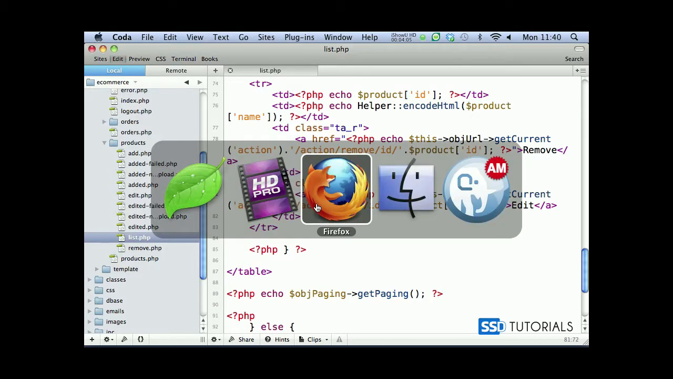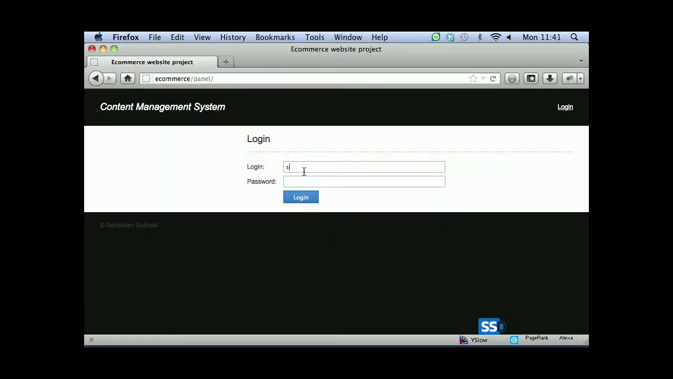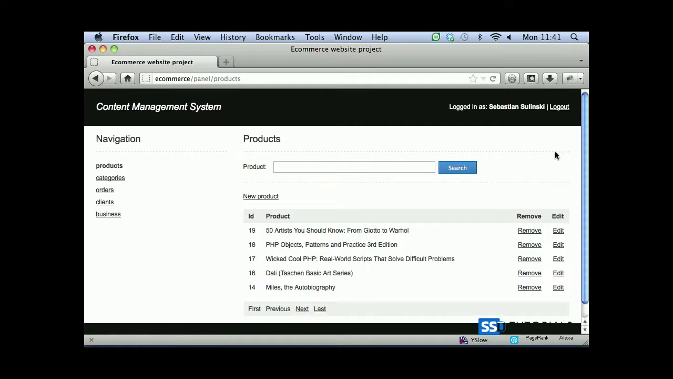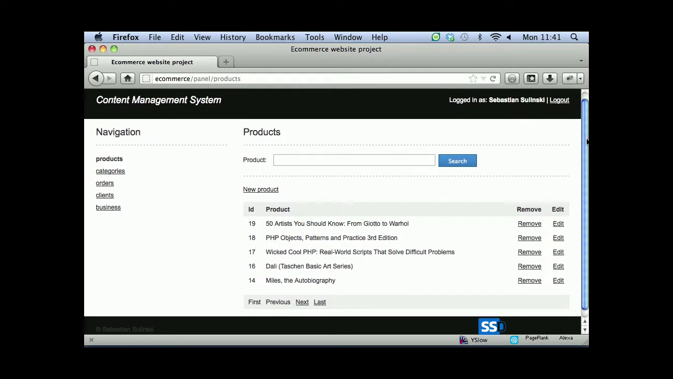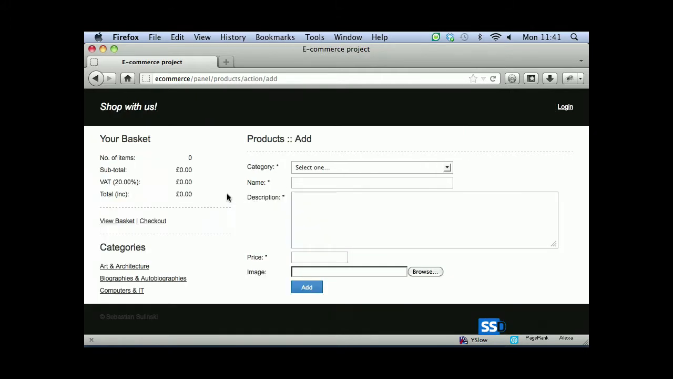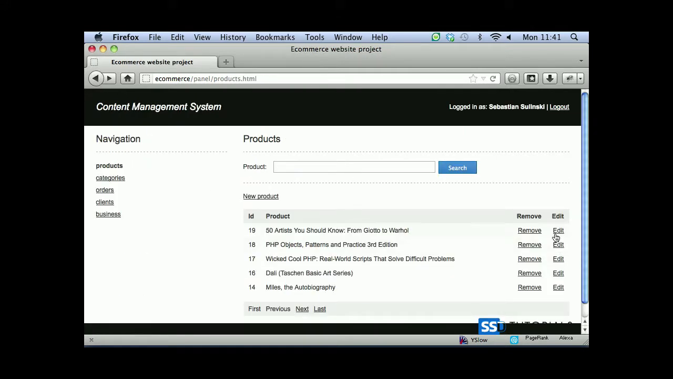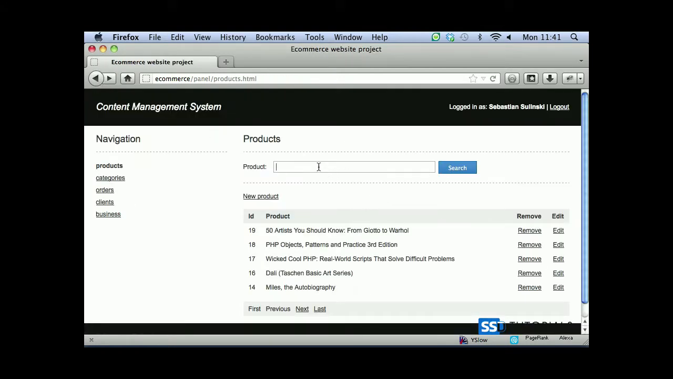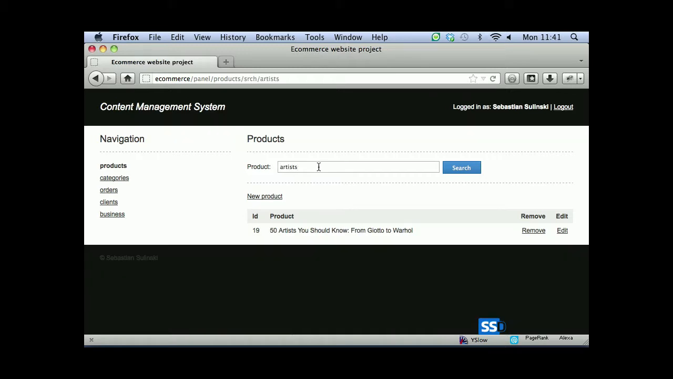So if we go to our browser and refresh the page, it's all good. Now let's try and log in. We should see, oops, the password incorrect. Okay, and we seem to be seeing the page the way we were supposed to see it. Pagination is working as well, as you can see. Click add new, it goes to the add new product page. If we click on the edit page, we've got a problem, but we haven't processed the edit page yet, so that's all fine. Now let's try our search form. So let's say artist, for instance, and it's filtering.